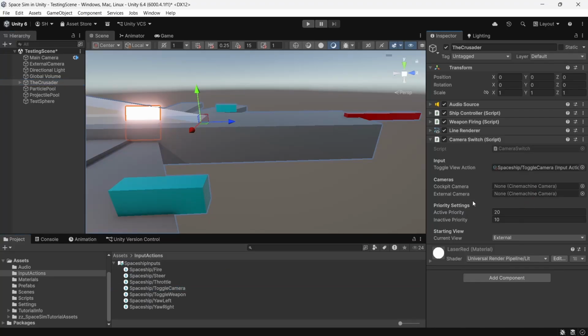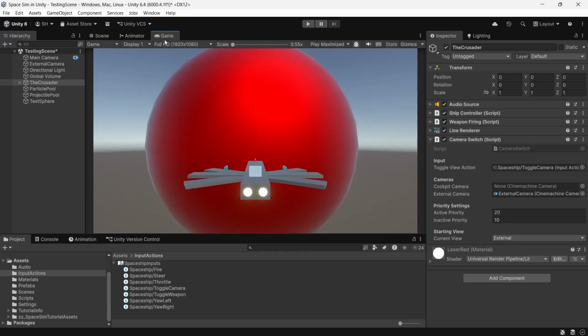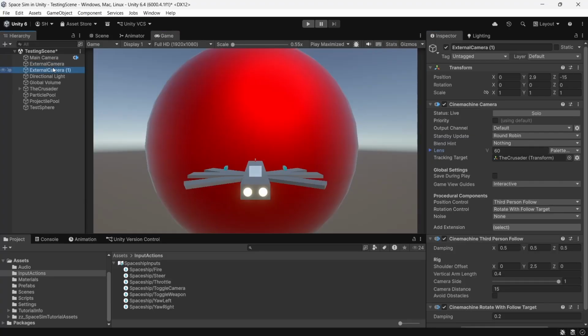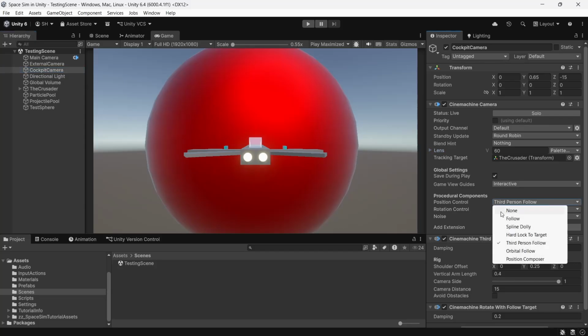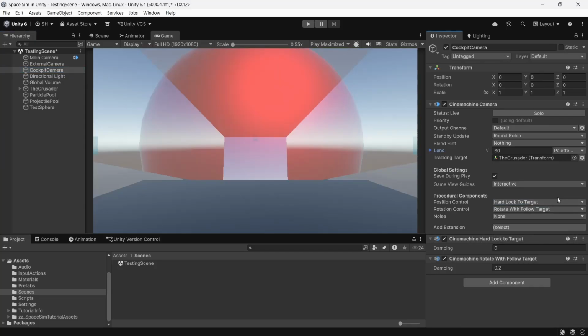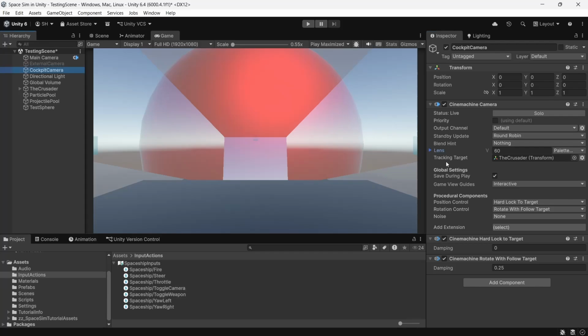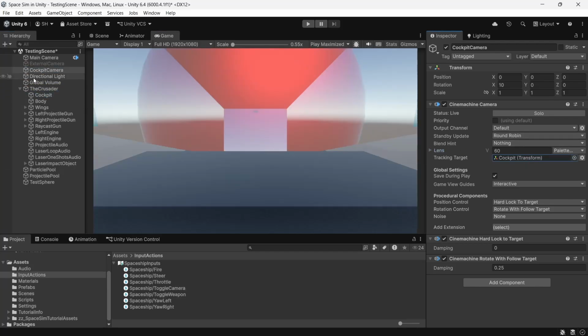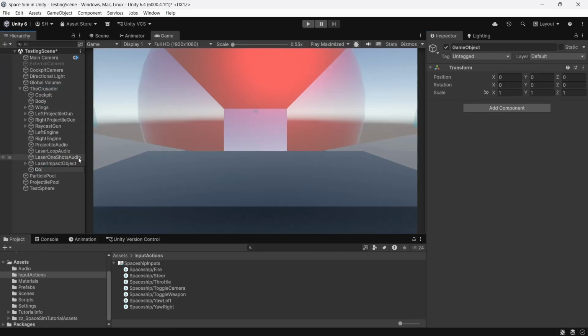Now we don't actually have a cockpit camera yet. So I'm going to duplicate the external camera, rename it cockpit camera. And I'm going to change this to hard lock to target. And I'm going to change the damping to 0.25. Now I'm not happy with this position, so let's drag and drop the cockpit. Okay, I'm not happy with that either. So I'm going to create an empty object and call this cockpit target.